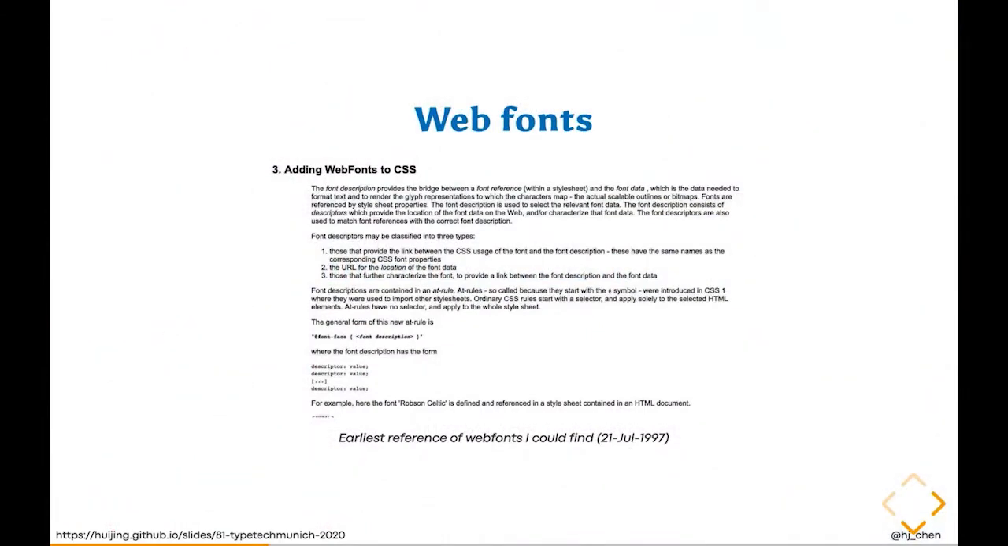Now, when the web first started, browsers could only choose between fonts that were already installed on their users' host machines. But in a revision to the CSS specification, a proposal was made to allow browsers to load fonts from an external source via URL.